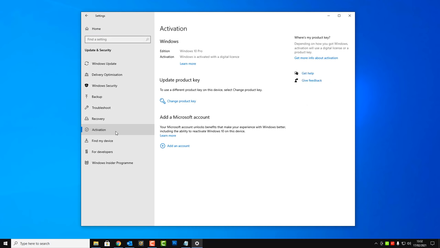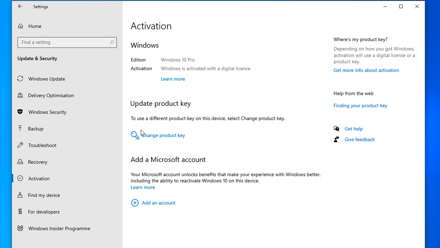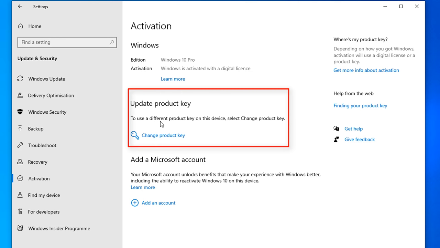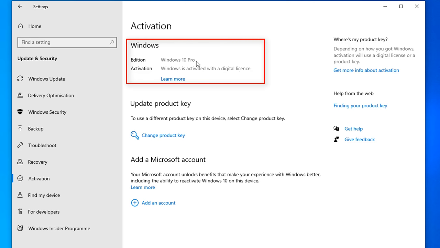Let's go to Settings, Update and Security, then Activation. And you can see here, Update a product key is right here. So this is where you can put your product key in to activate it. You can see this version is already activated.